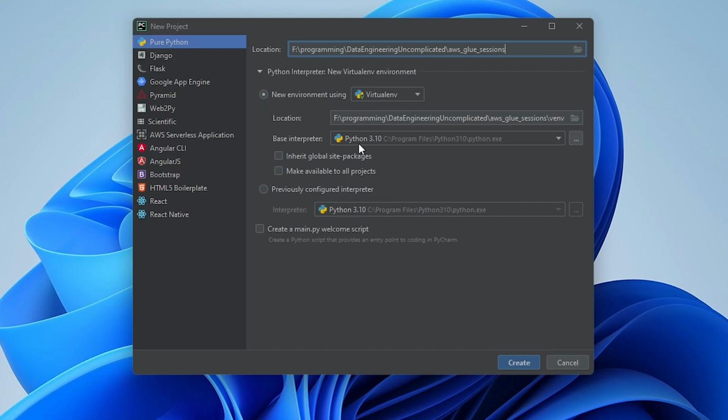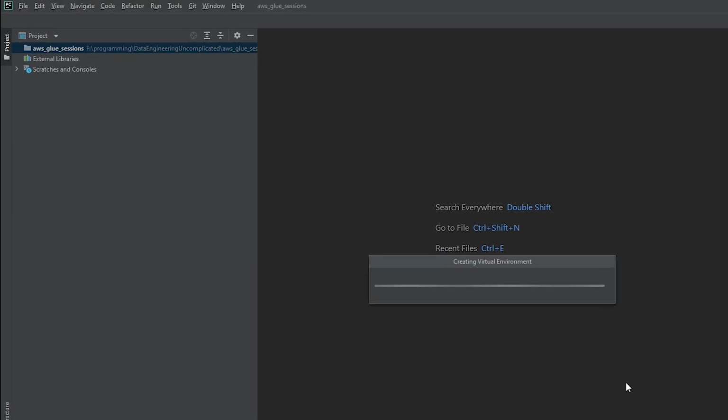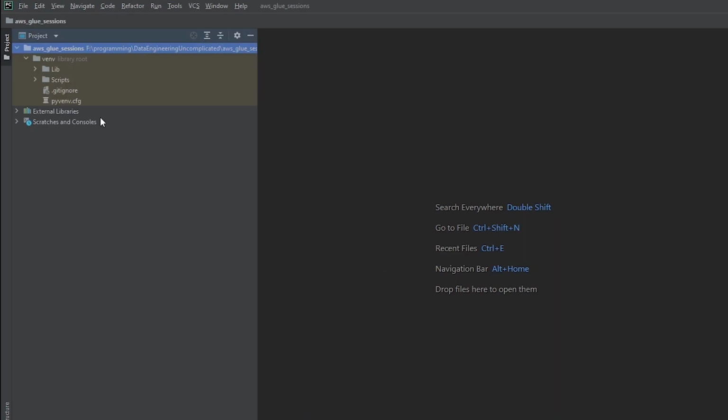So I'm gonna use my base interpreter 3.10. I'm also gonna select make available for other projects, so if other projects in the future wanna use this, they can. I'm just gonna go ahead and hit create. A new window is gonna open up now, which is great, and we now have our virtual environment, which is installed.